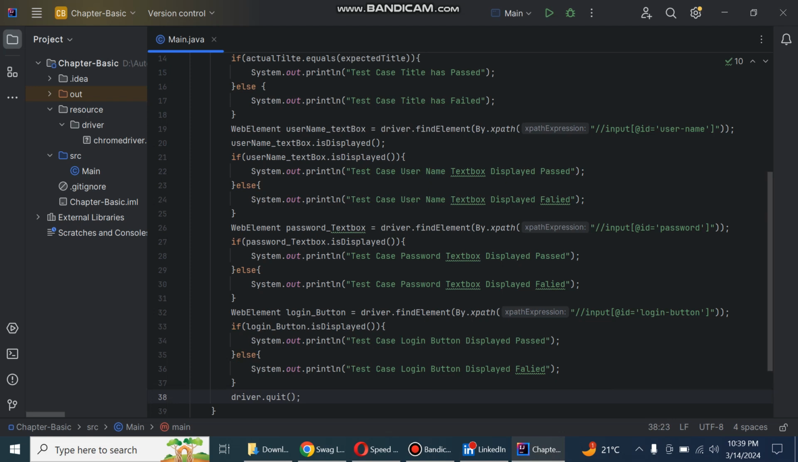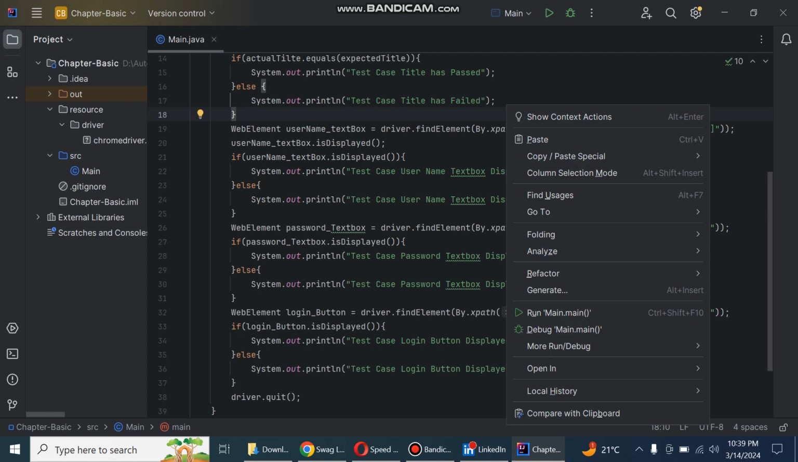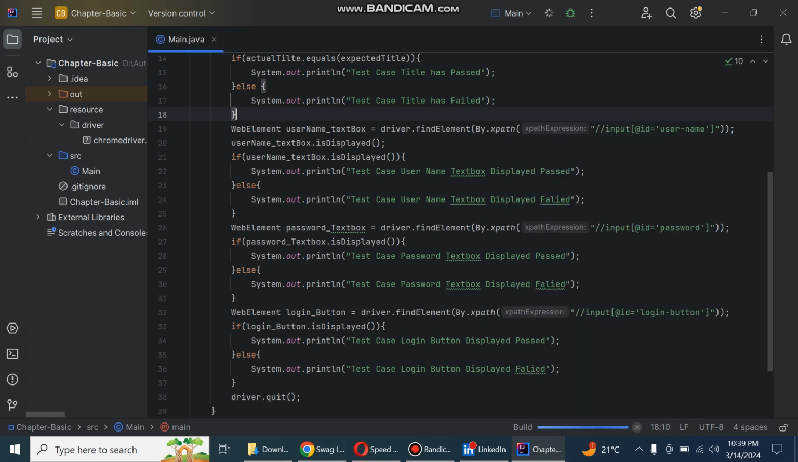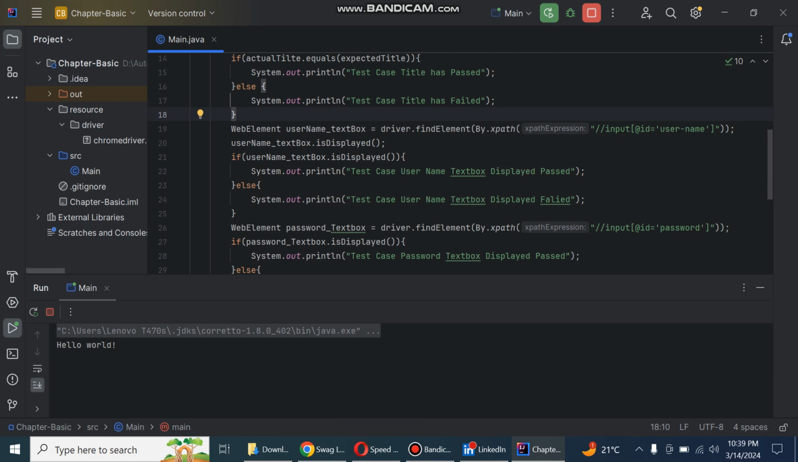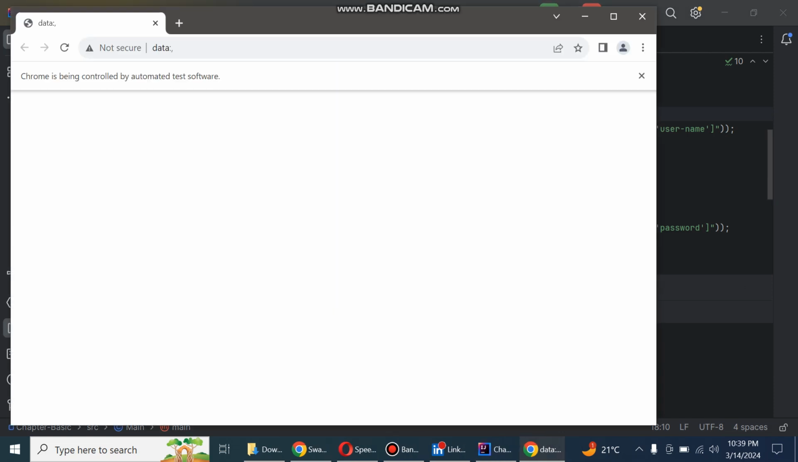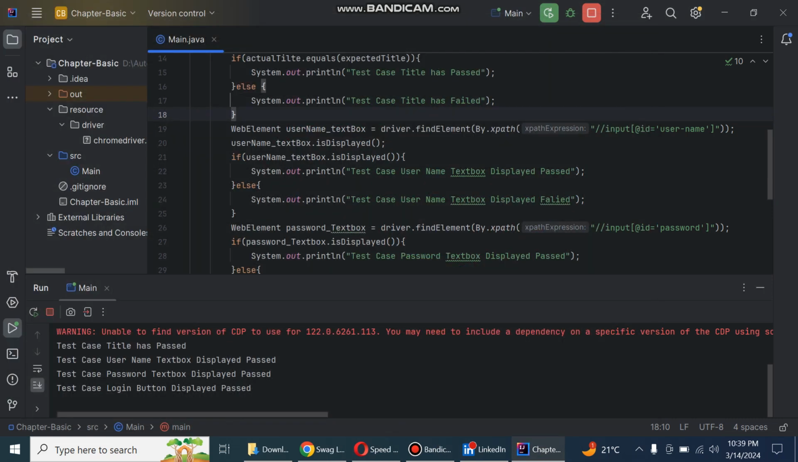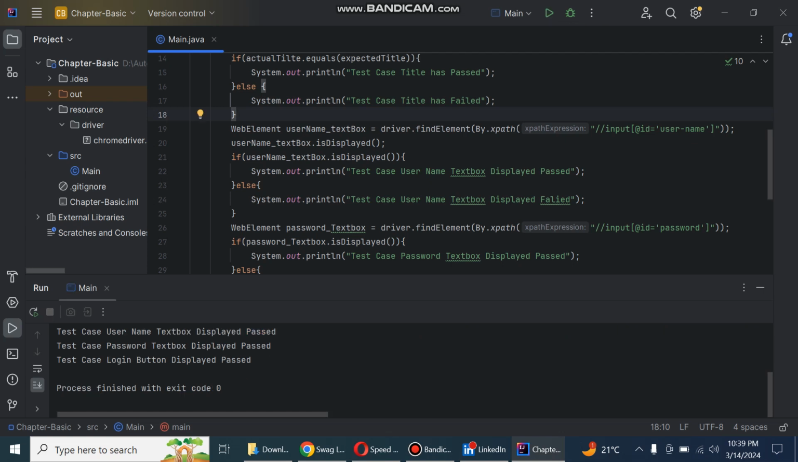That will let us know that everything has passed, and we will check the console. Let's execute it. It is compiling at runtime and checking the values and the errors. Hello world is the first console output we have used. So it has passed. Username text box displayed passed. Password text box displayed passed. Login button displayed passed, and the driver has closed.